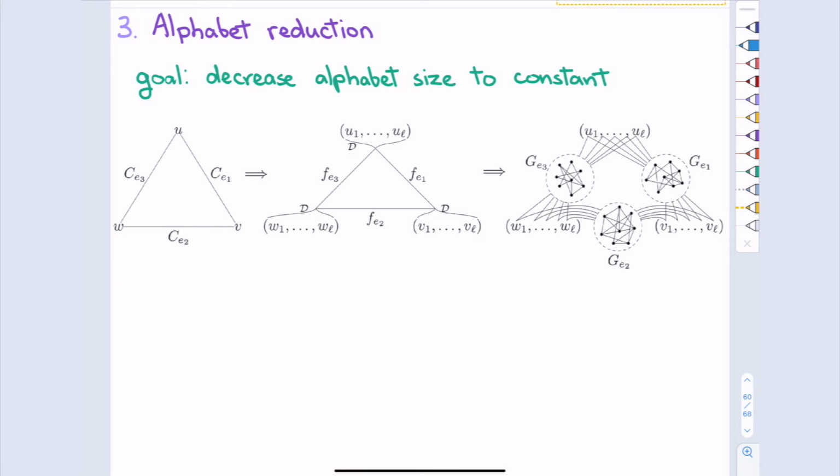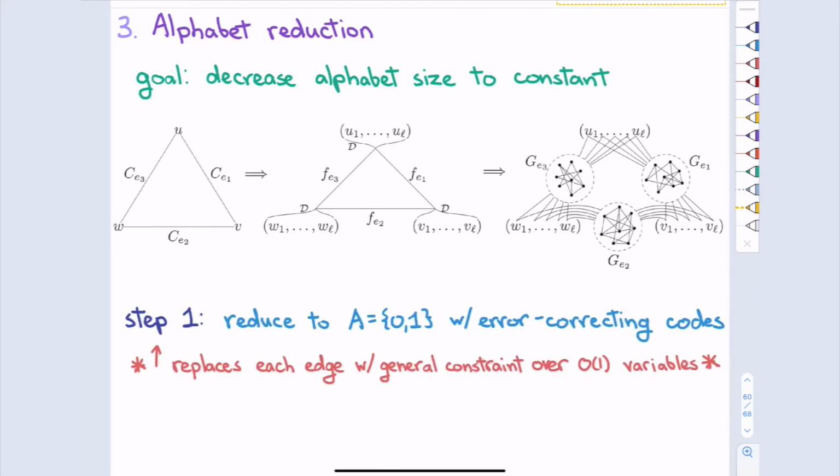All right, so the goal is to take my moderately large alphabet size and reduce it to a constant. So step one, which I think is maybe coming out of nowhere, and I'll explain in a moment, is that I'm going to take that moderately large alphabet and reduce it to just two letters, 0 or 1, by introducing error correcting codes, right, blast from the past.